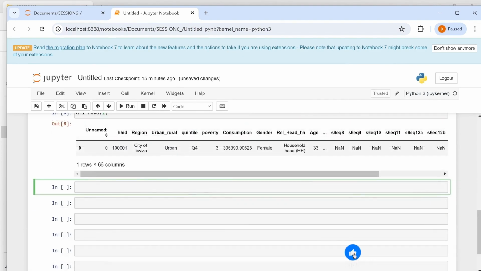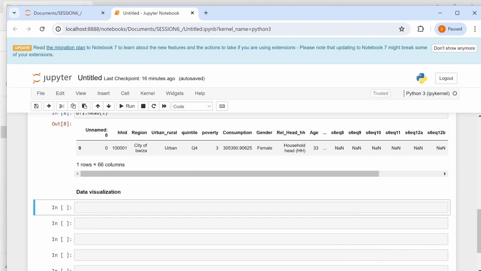Data visualization. We are going to run the counts of the population by region.